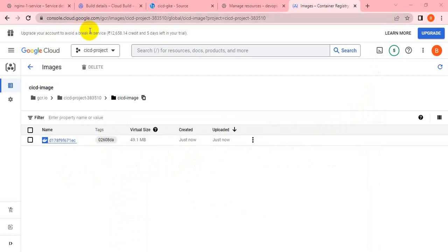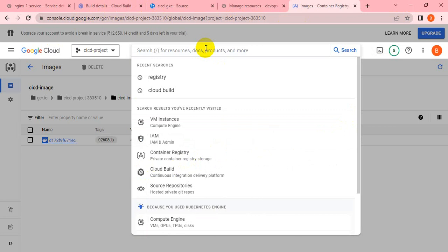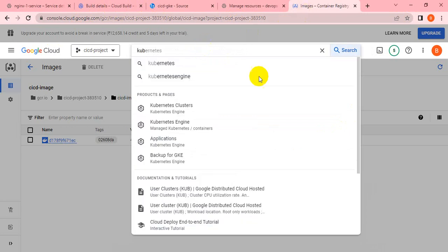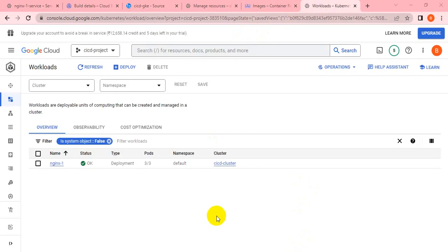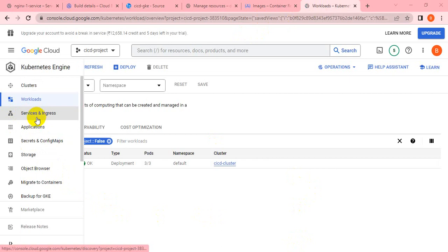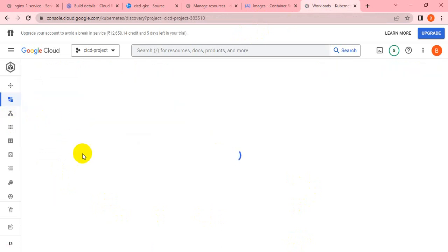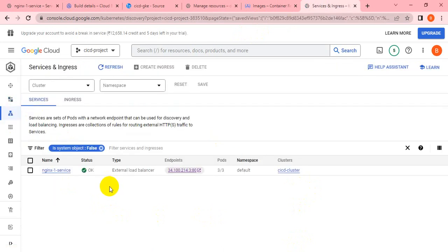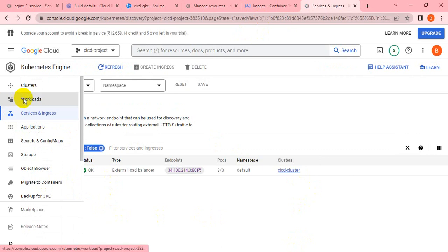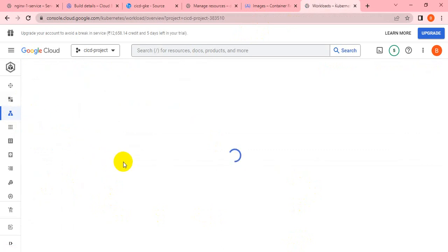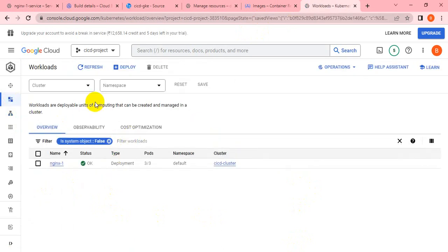Okay, so let me go to the GKE, our Kubernetes Engine cluster. We already have an nginx app running. Also for the nginx we already have one of the services running, so we can create another workload with a different name so it can be easy to identify. Okay, so let me click on deploy.